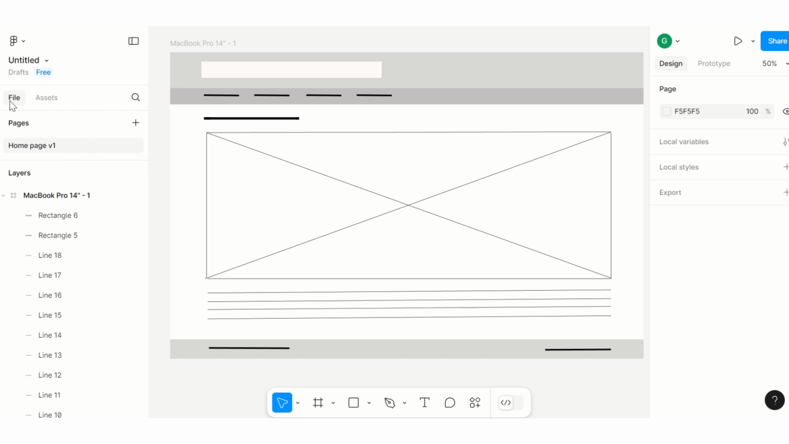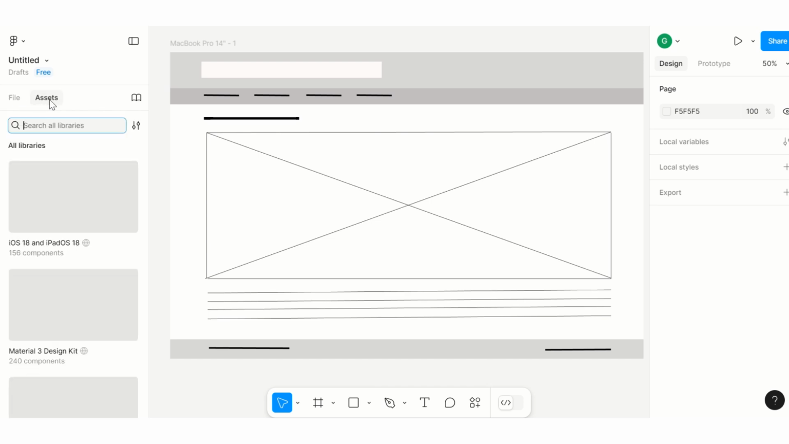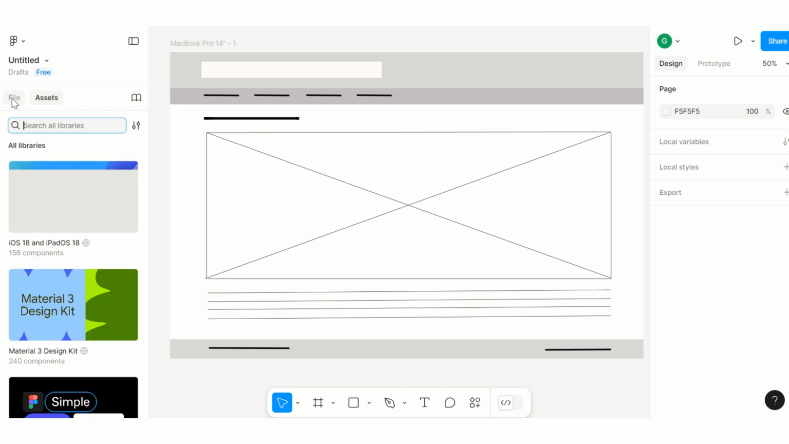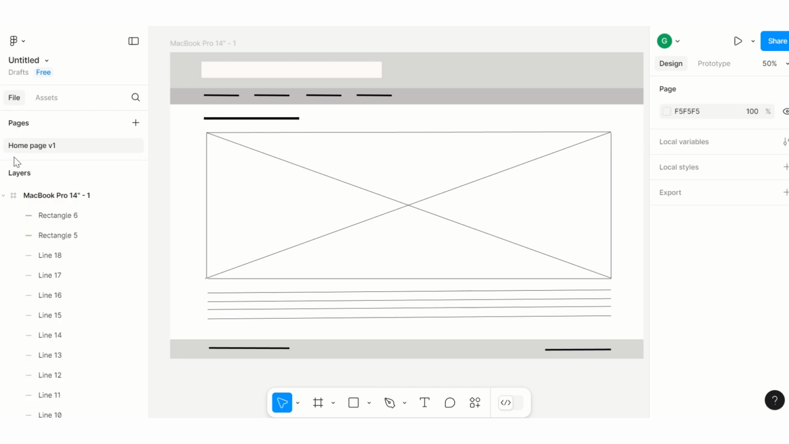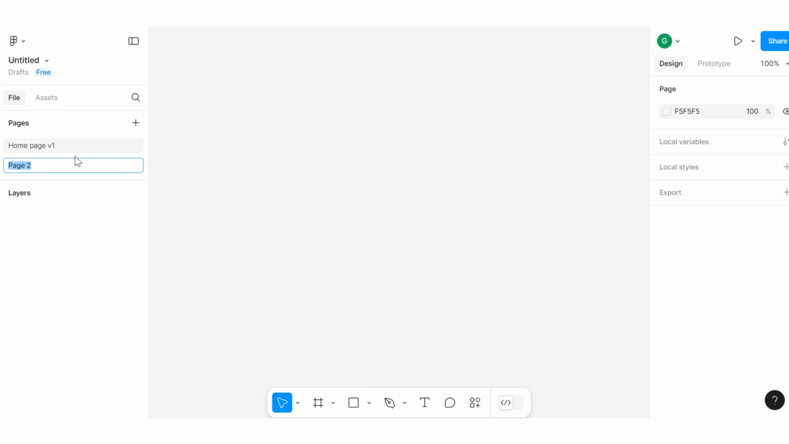Now, at the moment, I'm looking at the left side. It says Files and Assets. Assets we're not particularly interested in, but files is really useful. Beside this word pages, there's a plus. That means we can add more pages. So let's do a home page v2.